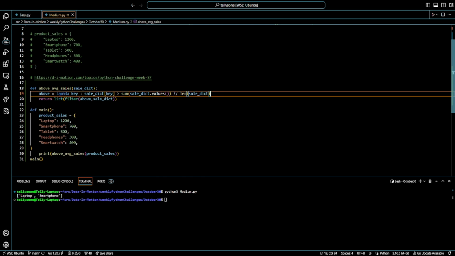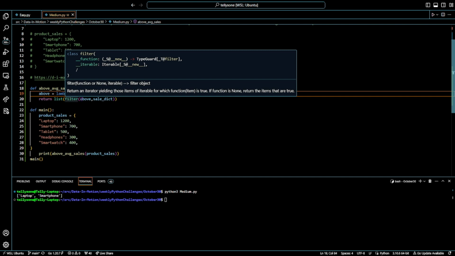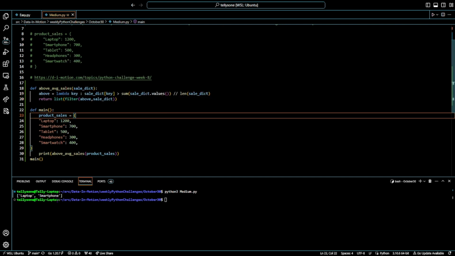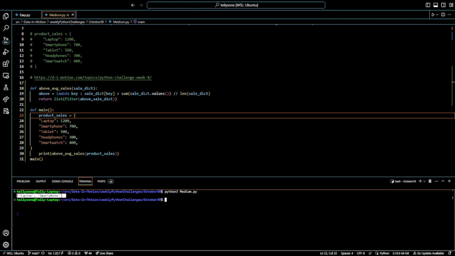And then as a result, when I called filtered, I called that function and I fed in the original dictionary. And as you can see here, as a result, we are getting the ones above average. So this one was quite simple. I actually didn't have a hard time figuring it out because I'm getting more used to it. But let me know how you would have solved it. Let me know if you have any tips for me.